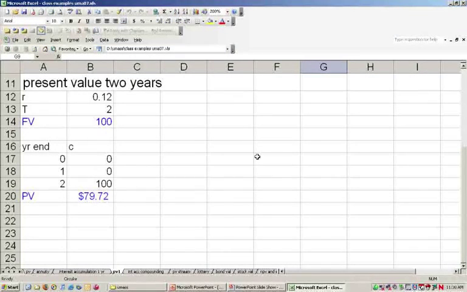I've scooted over to our Excel file to a worksheet that I've labeled the present value 2 years. And I've entered our parameters: the discount rate of 12%, the term of the discounting process, 2 years, and the future value that we expect to receive at the end of 2 years of $100.